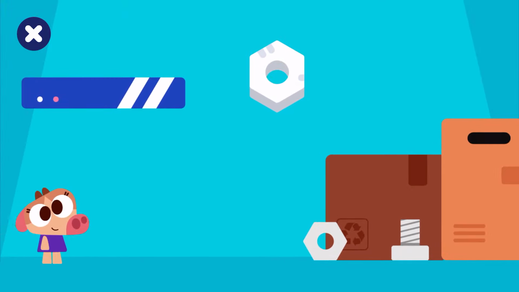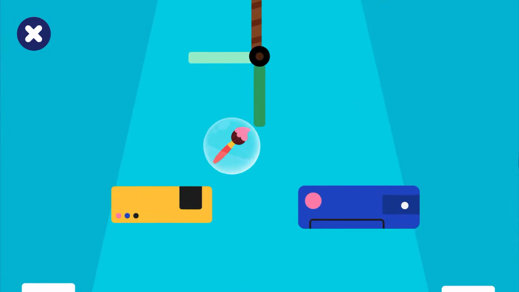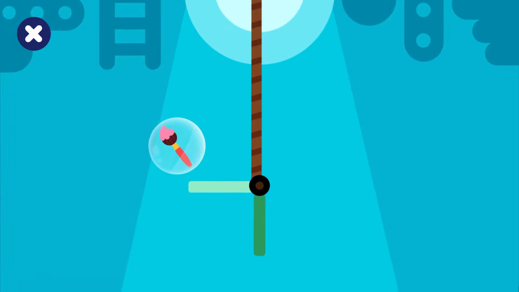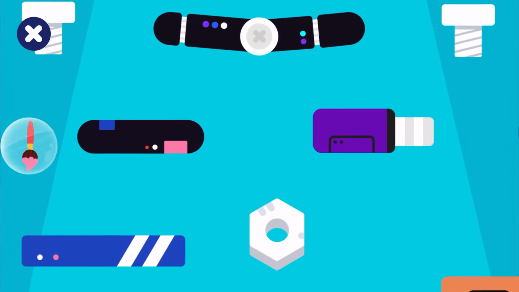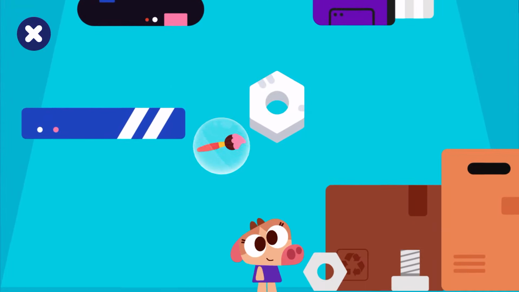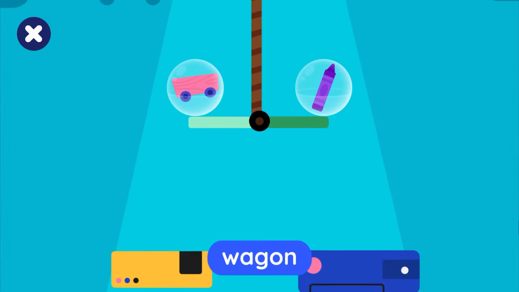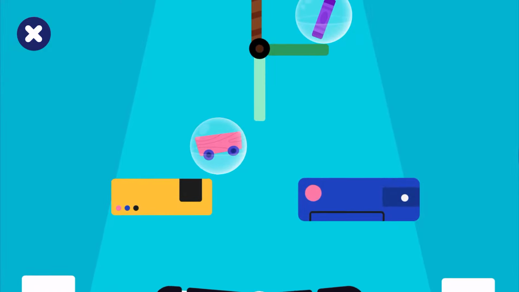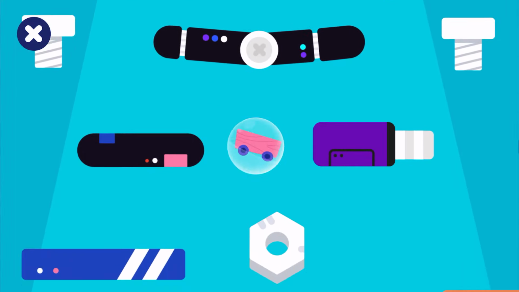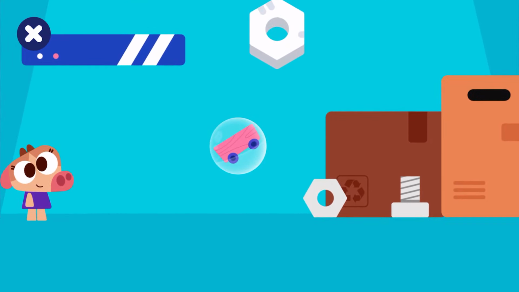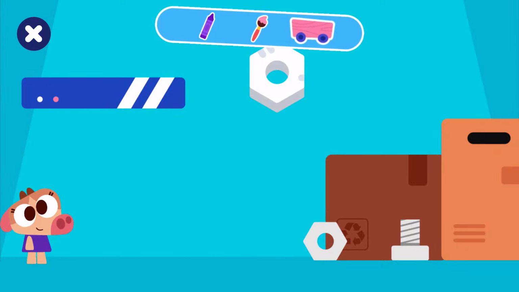That's not what she asked for. Cowie wants a paintbrush. Drag the bubble down the tower. Good job. Cowie wants a wagon. Drag the bubble down the tower. Great! Cowie got all her things back. Well done!